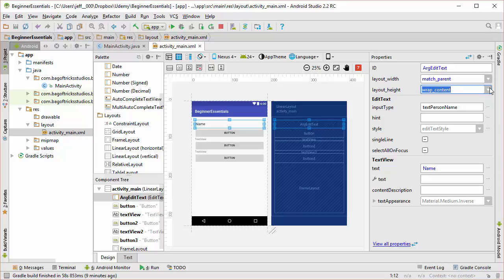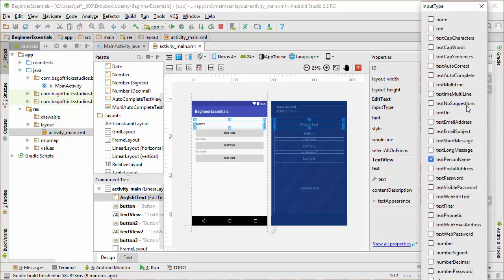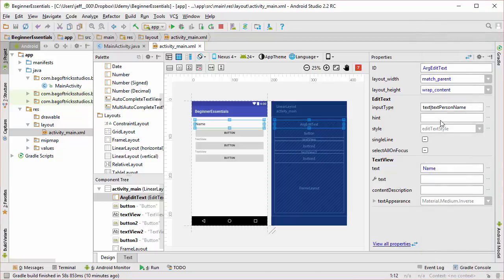The input type will determine what kind of text input this view will take. Let's click on it and add text at the top. The hint is the text that will be displayed to prompt the user what kind of input the view expects. Let's write "pass this text to activity 2" and click enter.